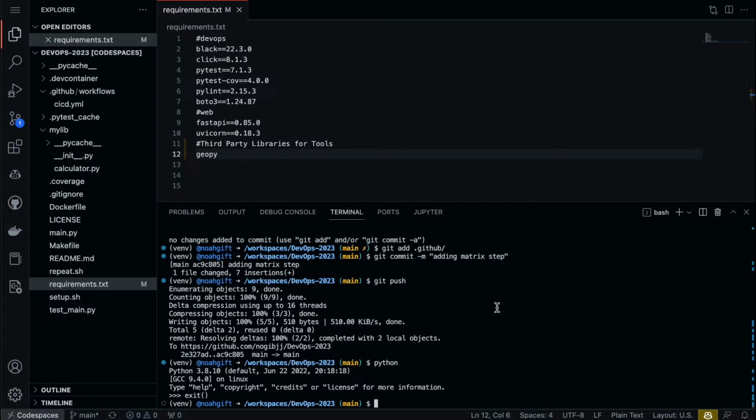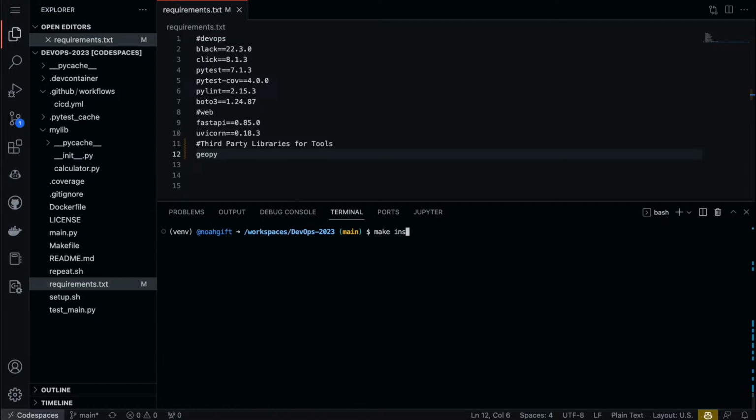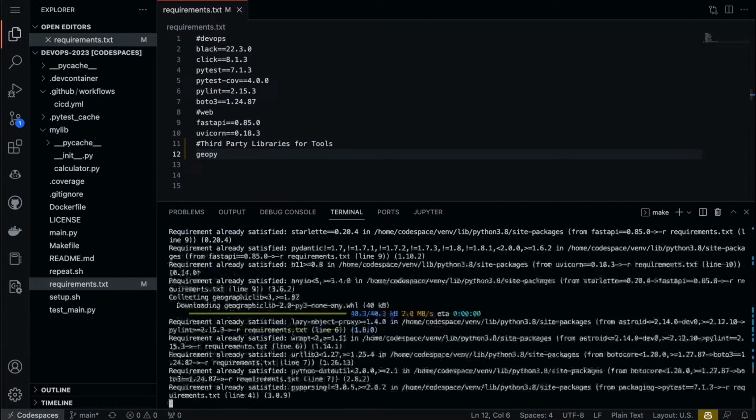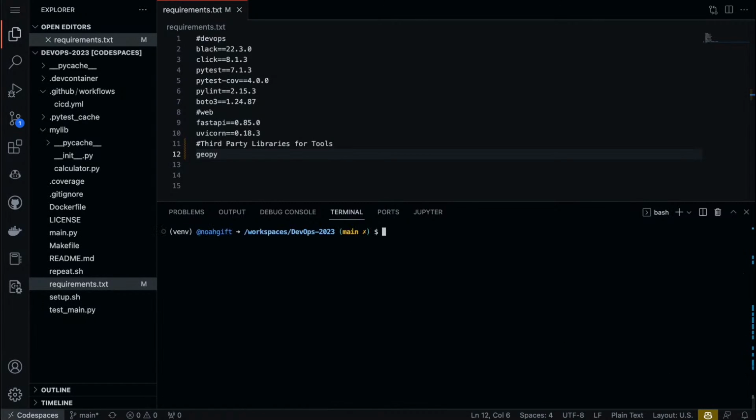Now, this is what I typically do when I'm installing a third-party library. I'll say make install, and then I'll say pip freeze, and then I'll grep for the library I just installed. There we go. And I can even put this inside as a pinned version now, like that. So now I know that we can stabilize on this particular library.